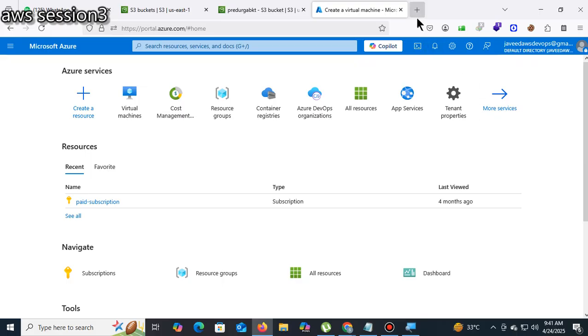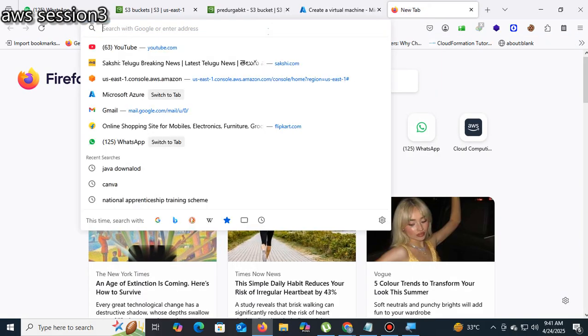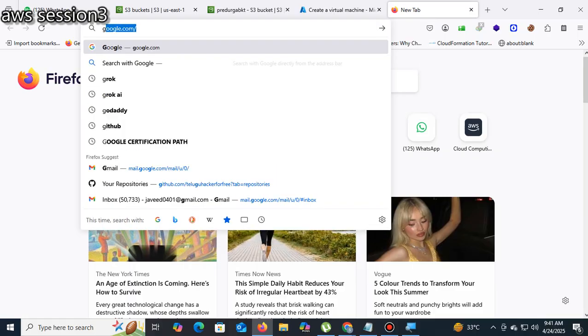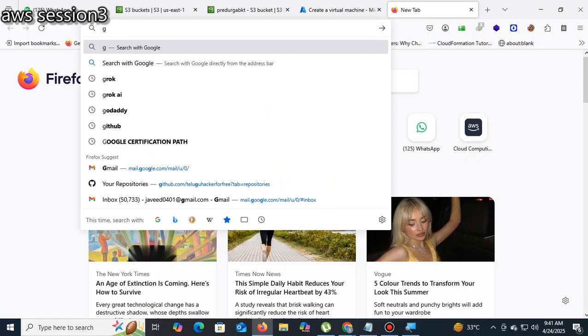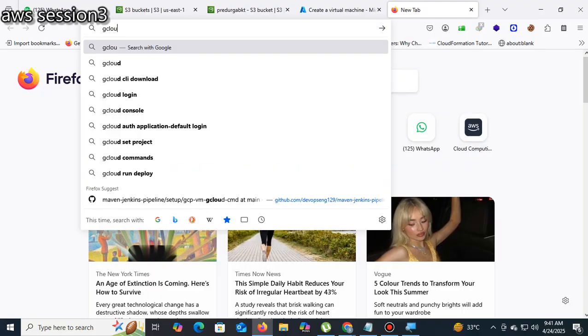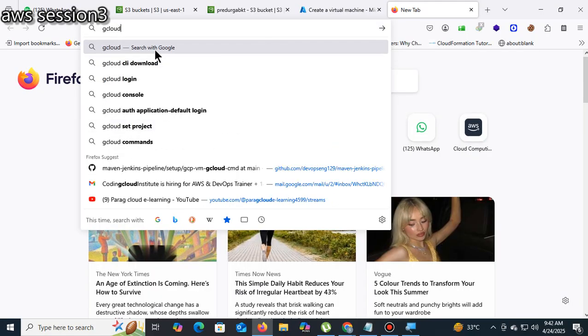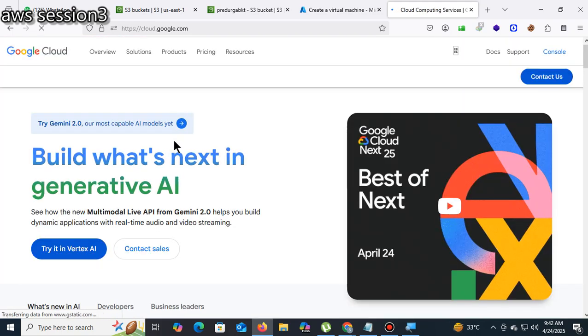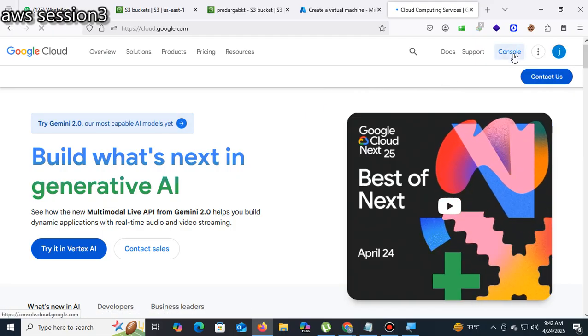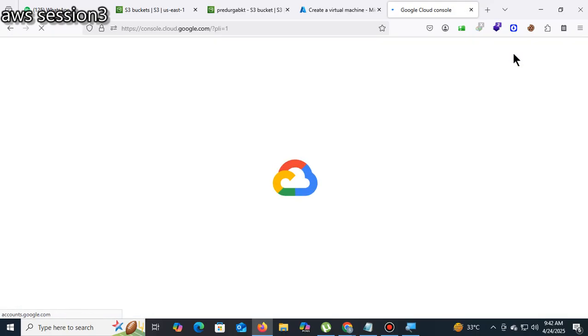Whereas on Google, you don't need to create any account. Automatically it will be created. You just need to verify with a credit card. Whenever you create a Gmail account, a Google Cloud account is also created automatically. But you need to verify the credit card to access the services. See this, this is the Google console. I haven't created anything. It's automatically created.